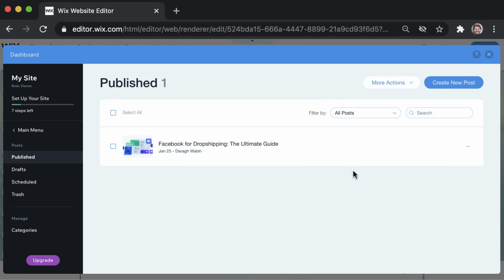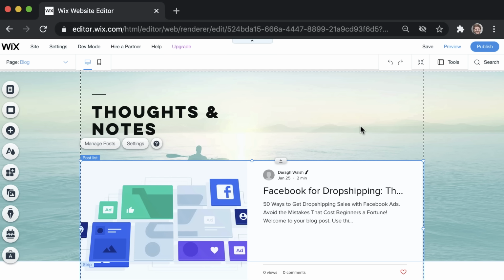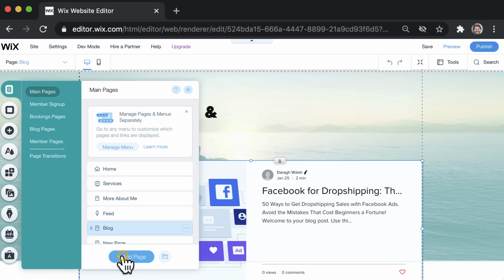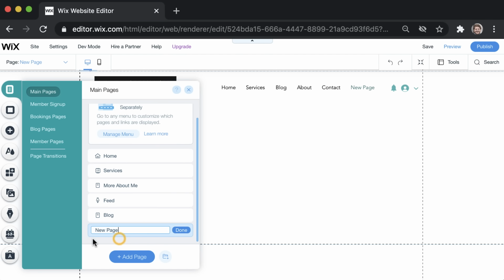So now that you know how to edit the blog, let's look now at how to add a page to your Wix template. To add a page to your website, just click on the Menu and Pages website in the top left-hand corner and click on Add a Page. So here we have a blank page that's been added to our website. And the first thing that we can do is give it the page name.